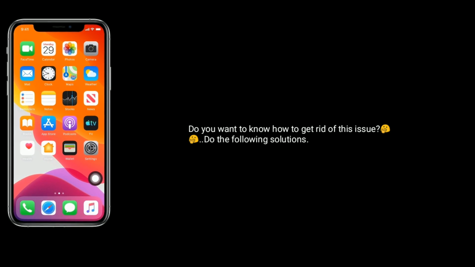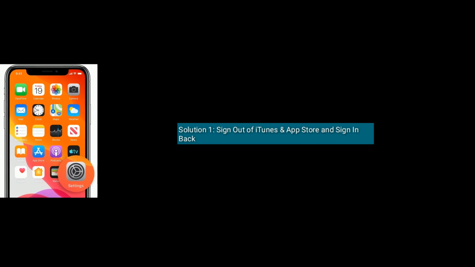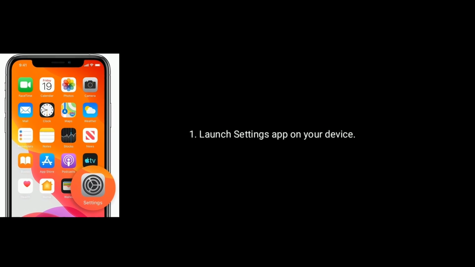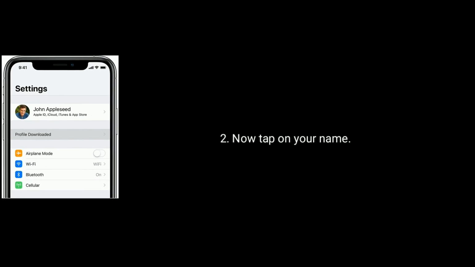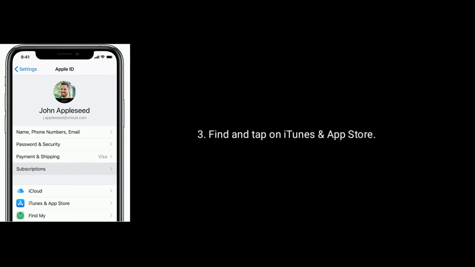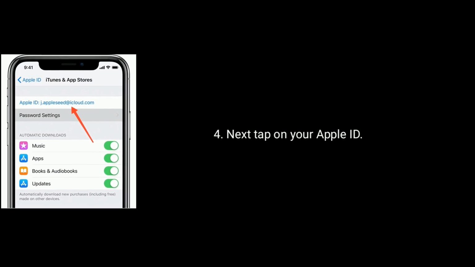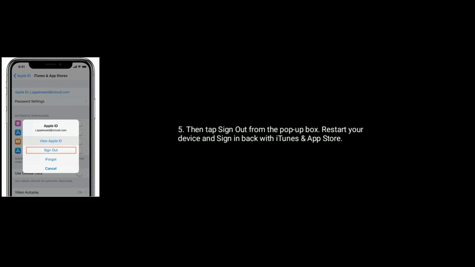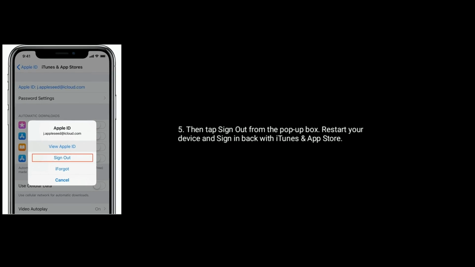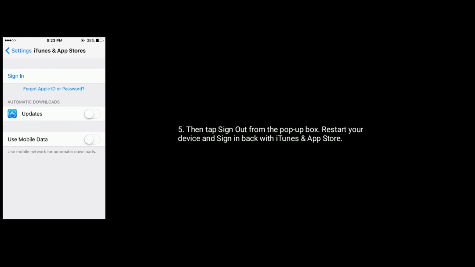Do you want to know how to get rid of this issue? Then do the following solutions. Solution 1 is sign out of iTunes and App Store and sign in back. Launch settings app on your device. Now tap on your name. Then find and tap on iTunes and App Store. Next tap on your Apple ID. Then tap on sign out from the pop-up box. Next, restart your device and sign in back with iTunes and App Store.